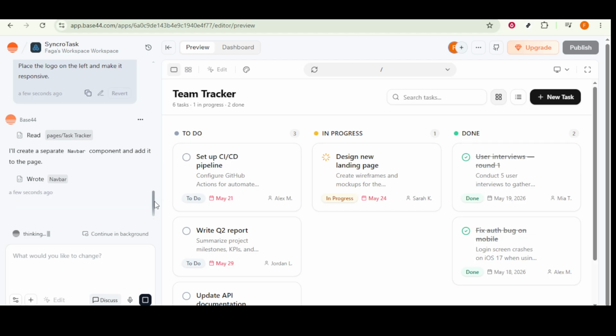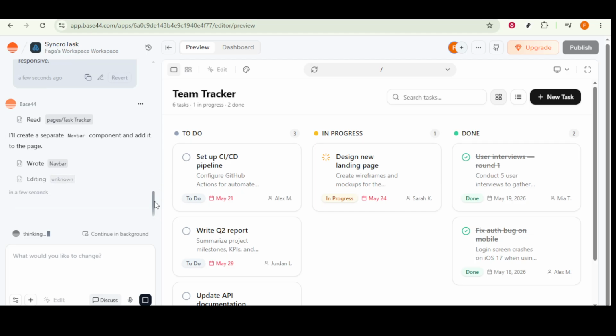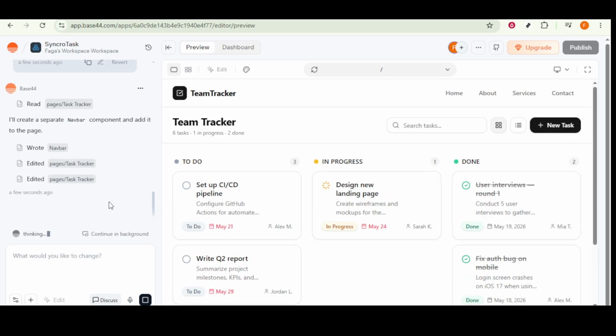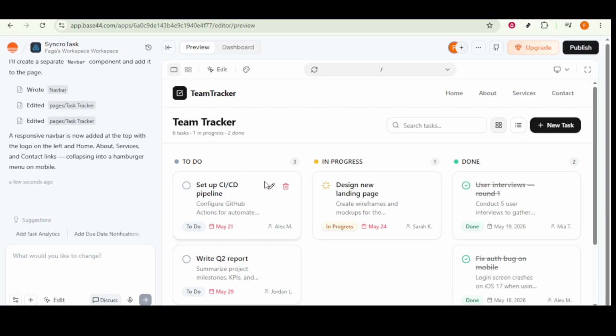Additionally, you can instruct Base44 to place your logo on the left of the navigation bar. Not only does this reinforce brand presence, but it also adds a touch of professionalism to your site. Also, don't forget to make the navigation bar responsive. This is incredibly important as it ensures that your site maintains usability on various devices, from desktop computers to mobile phones.